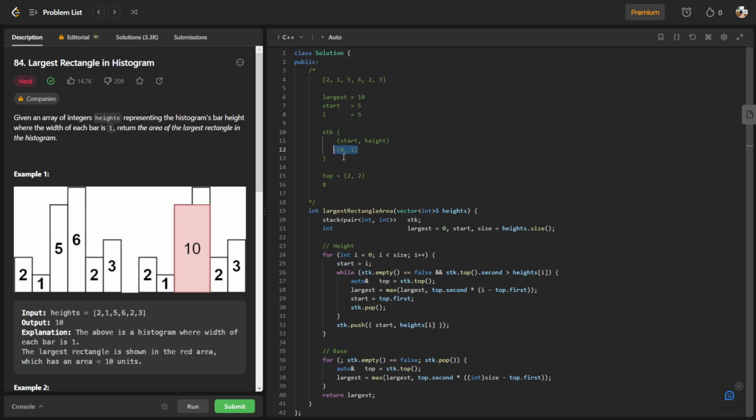And for the last one, which is 0, 1, that started all the way from the beginning, right? So we compute: it will be 1 times 6 minus 0. So basically this will give us an area of 6, right? So 1, 2, 3, 4, 5, 6, right? And since 6 is also less than 10, the largest stayed the same, and then we just return, right? So return 10.